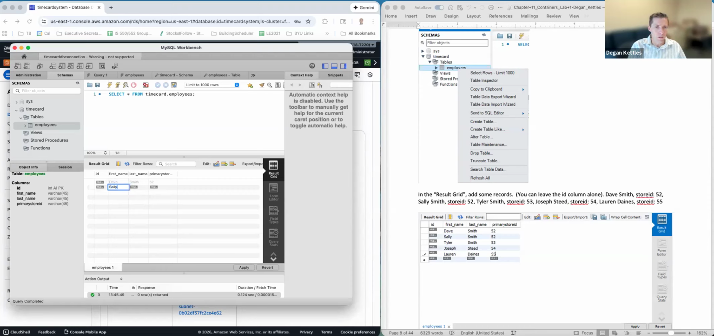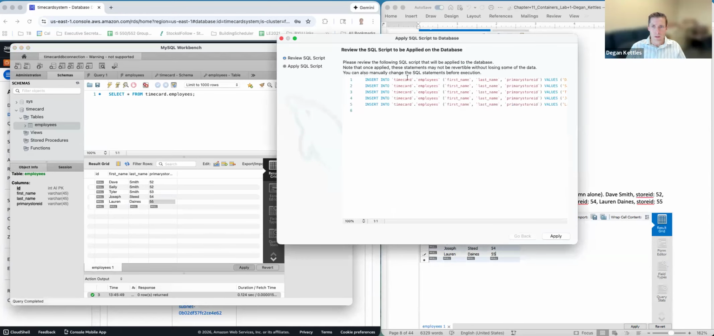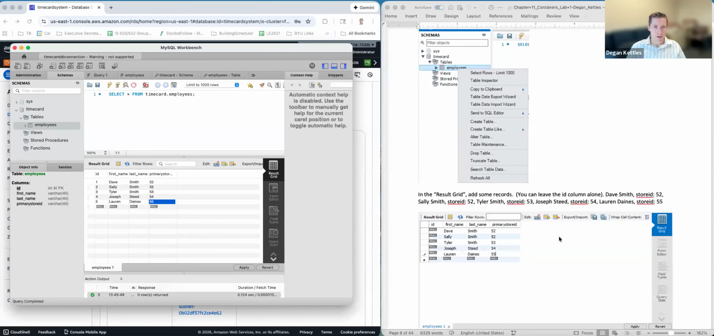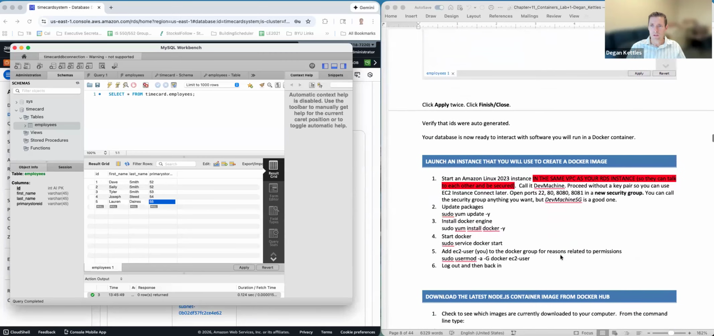Dave Smith in store 52. Sally Smith 52. So they're related. Perhaps they bought a franchise. Tyler Smith 53 must be a brother. Joseph Steed, a former student. Warren Danes, 55. All right, and so with that, I can click apply. It's going to do the inserts. Auto increment is there, so it should give me my IDs, and we now have a database.